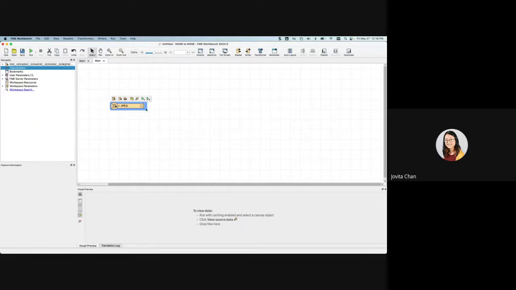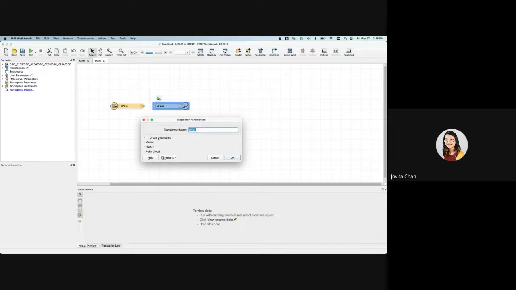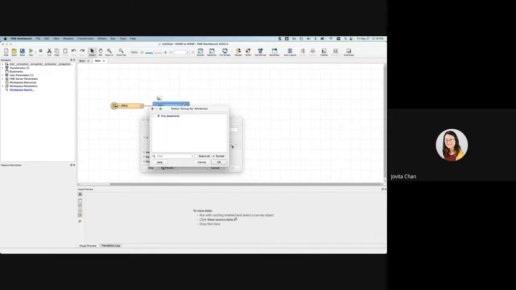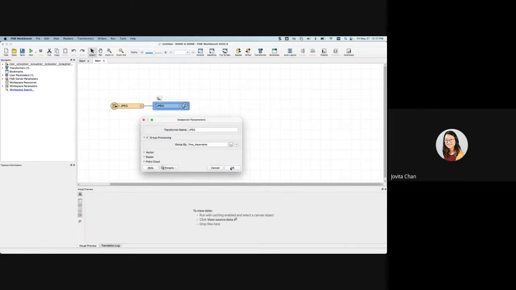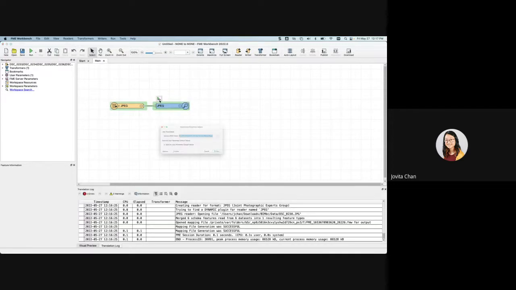So now that I've got my file in my canvas, I want to take a little look at what information is there. Because I know that they're just a bunch of raster images, they're going to be stacked on top of each other. We won't be able to view them very easily. So I'm just going to group it by the file name and hit run.